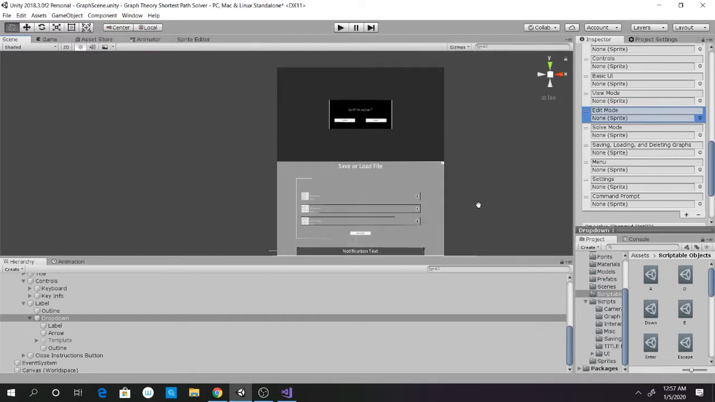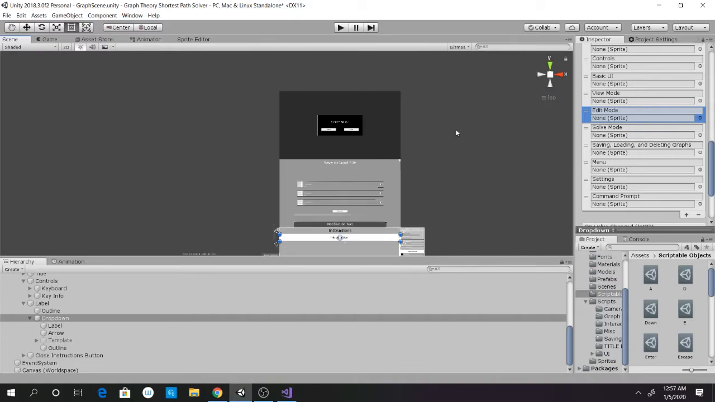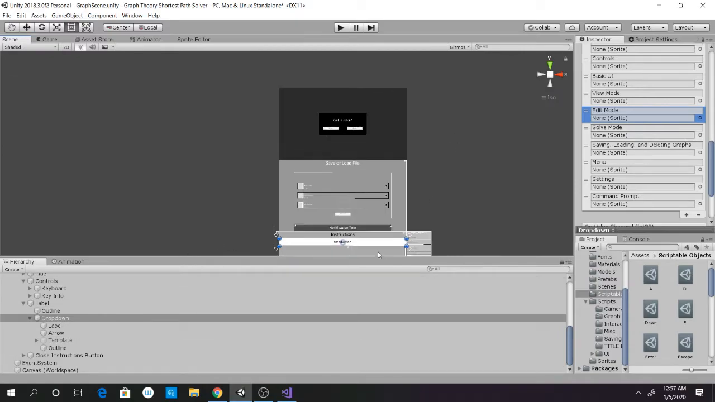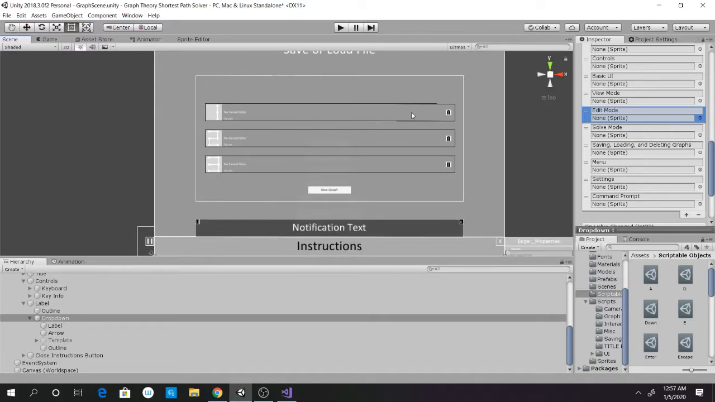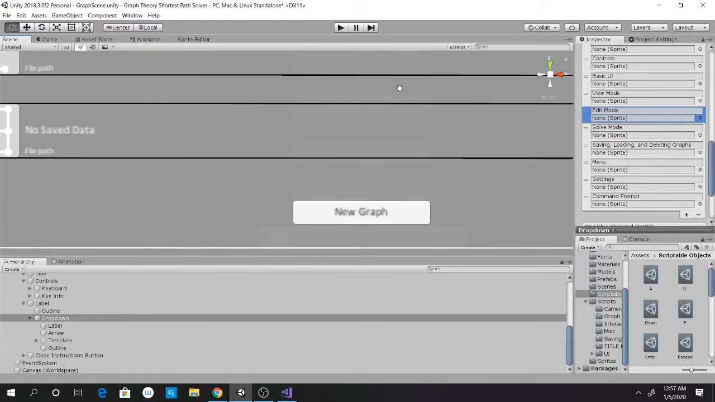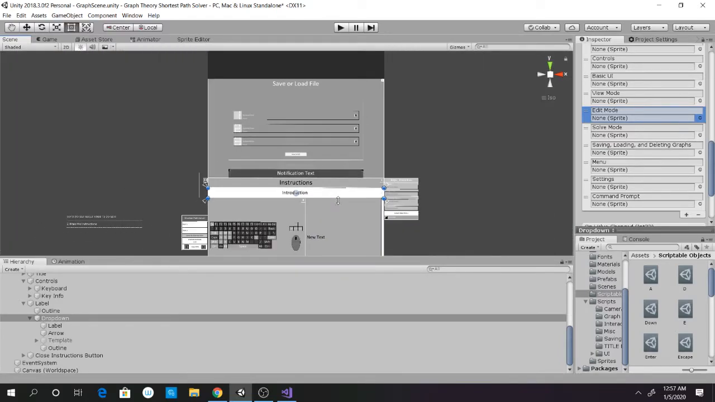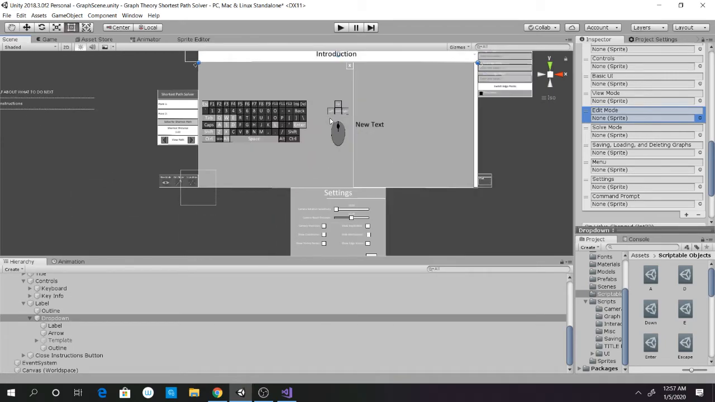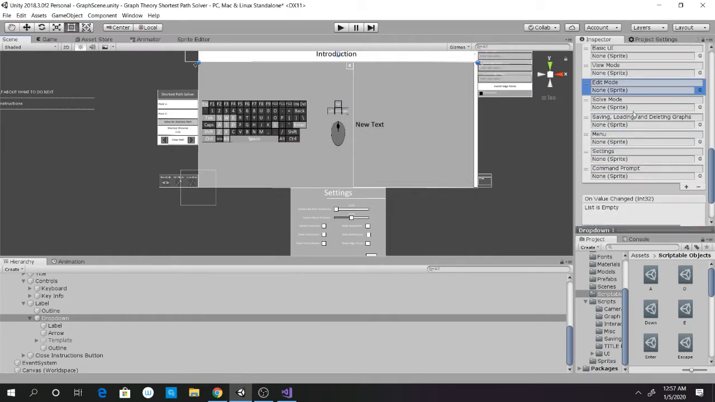This program is probably not the easiest to explain, as there are a lot of elements to it. For one, you have settings, you have saving, then you also have to learn my controls and whatnot. And the hardest part, probably the most difficult one to explain, is the command prompt. But hopefully I'll be able to explain it.